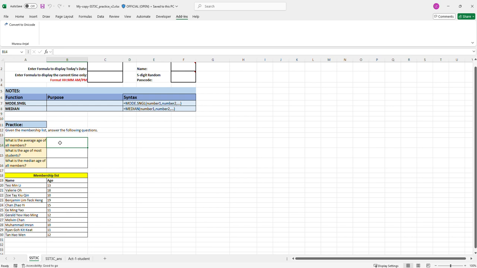So what is the average age of all the members? We use the average formula. And the numbers that we want are in these cell ranges. So we drag them down and it will give us the cell ranges.